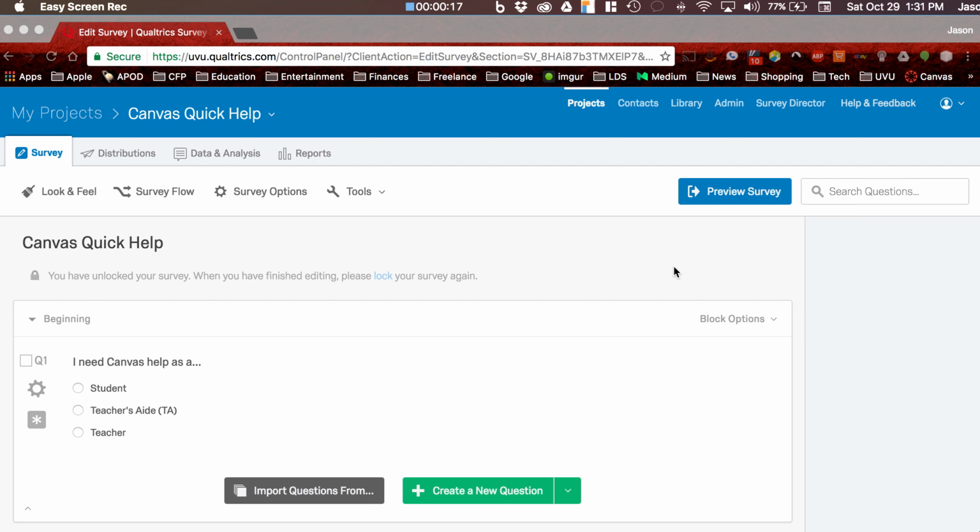What I've been doing is putting together a Canvas quick help tool using Qualtrics so that we can capture frequent requests from faculty and students in relation to their needs with Canvas.